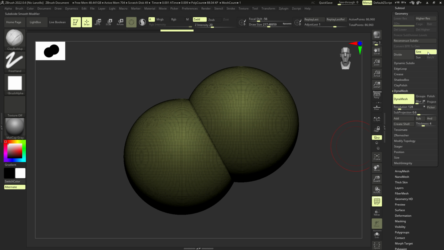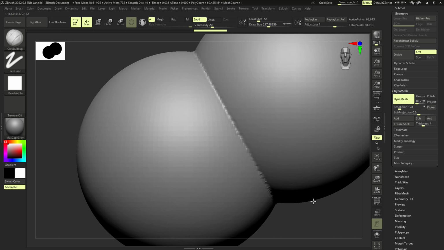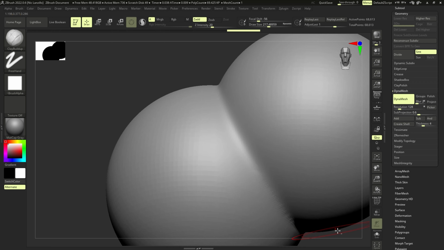But let's come back down here to Dynamesh. And now we already have Dynamesh turned on. So let's control click on our canvas. And you can see both of these objects have now been merged in together as a single object. So we can kind of come through here and we can continue sculpting on them.